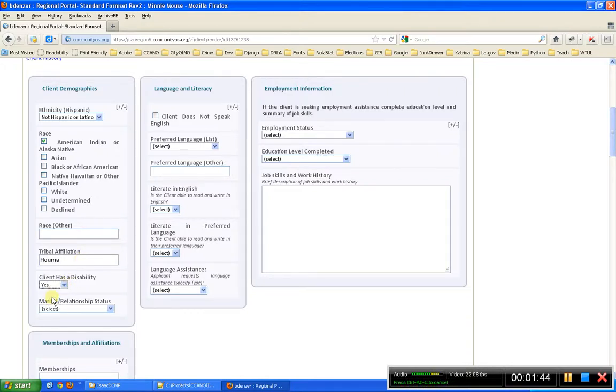The client has a disability. The marital relationship is separated. The client does speak English.